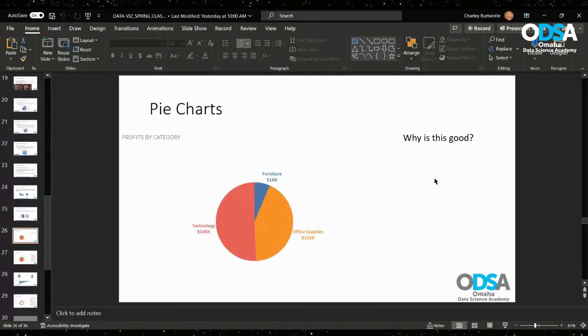So let's pause for a second here. What are a couple examples or reasons why this chart specifically is good, based on some of those things we just covered?